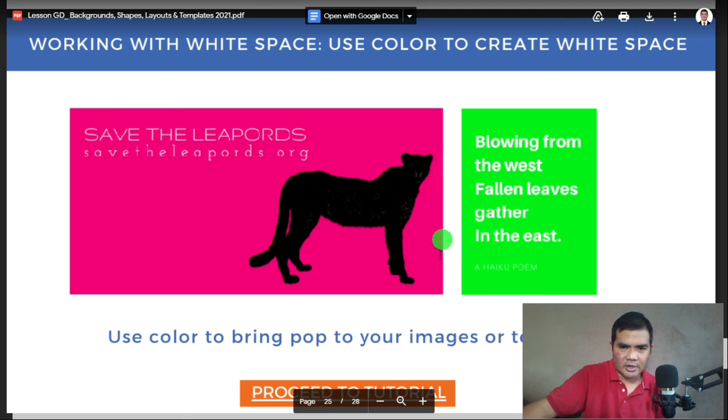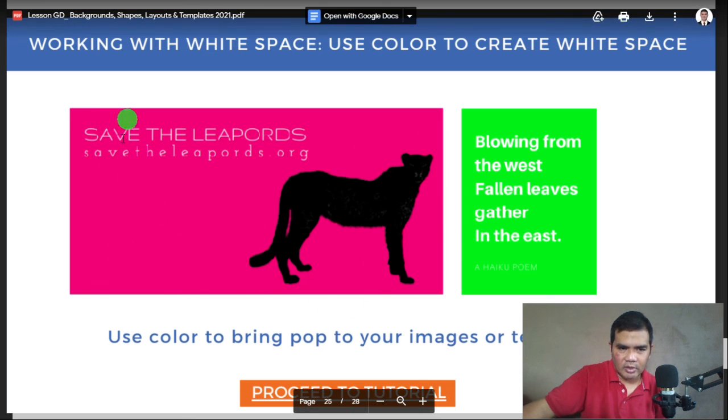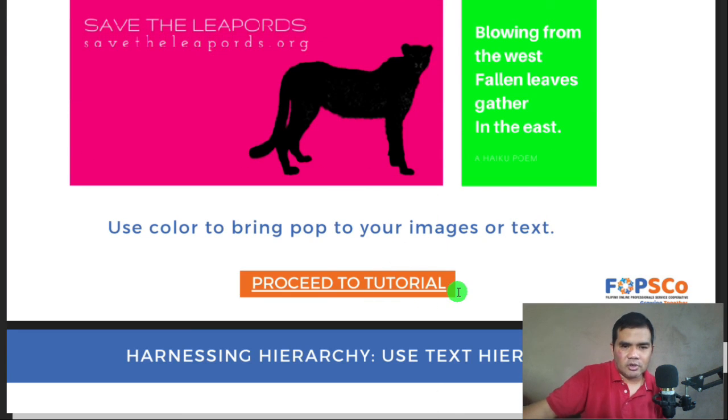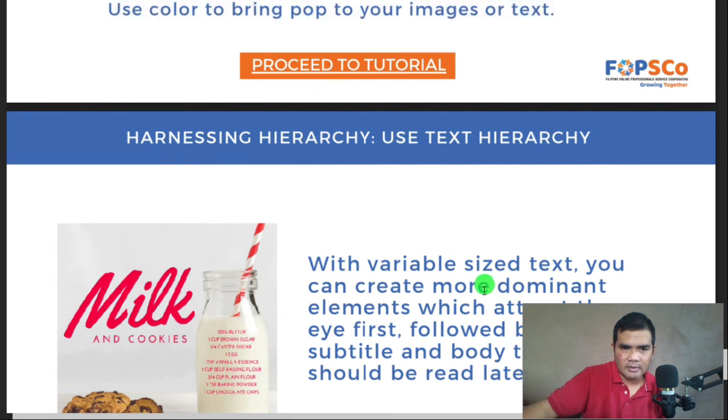Pwede din. No? So, ito talaga yung subject image mo. Naglagay lang ako ng background, pink. And then I put the image para magkaroon ako ng space dito. Okay, because I need to maximize the space too. So, I could be able to put something here, relevant information about this image. Use color to bring up to your image or text. Another tutorial link. Okay.